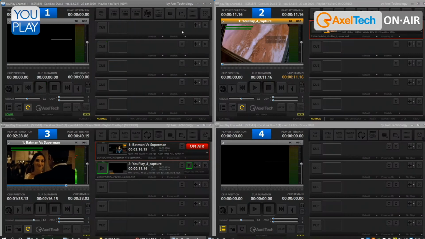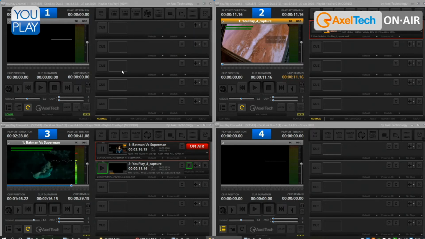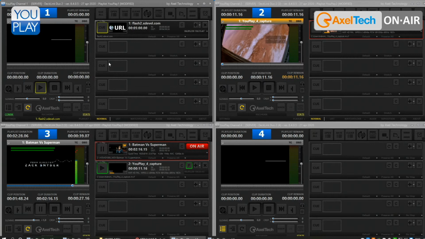What else? Oh, in the playlist, this is a very new feature. I can actually insert not only clips, but also URLs. So I can type in an RTMP, which I have over here, let the system render it, and as soon as it's ready, it's cached from the internet.